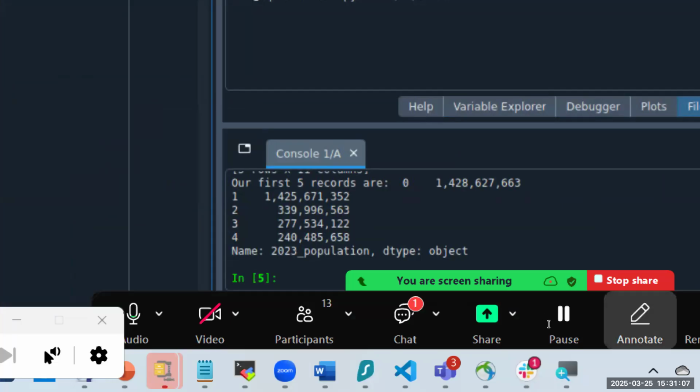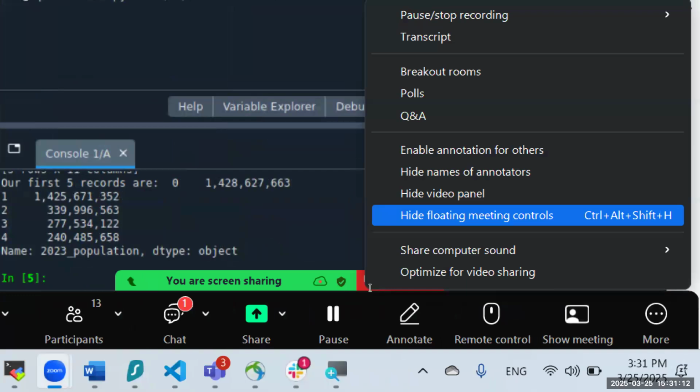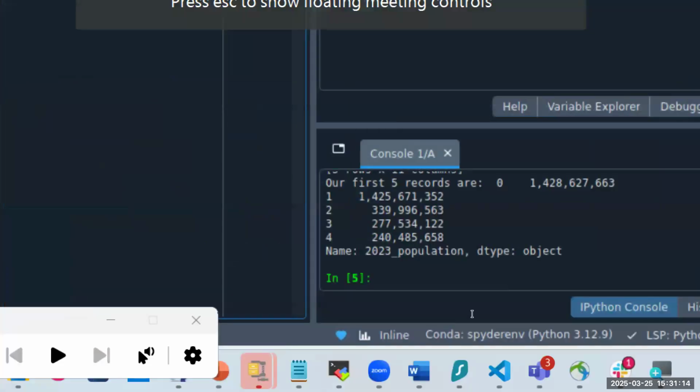We'll run the whole file, so you should see it print out the first 5 records. It's going to have the index on this side, so it starts at 0, 1, 2, 3, and 4, and that's the top 5 countries in terms of population, but no names. So these numbers mean nothing right now. We just have numbers.